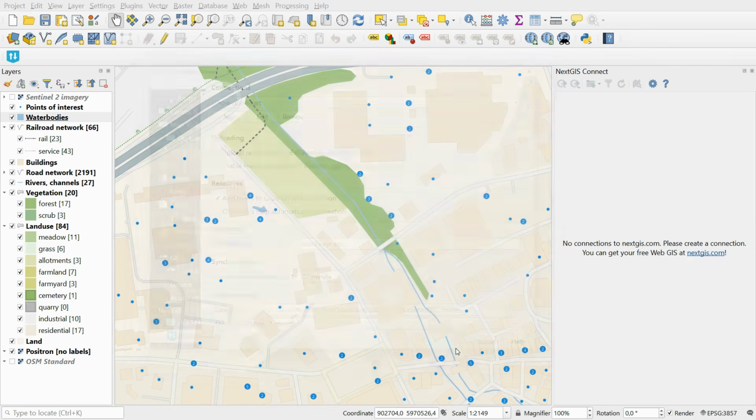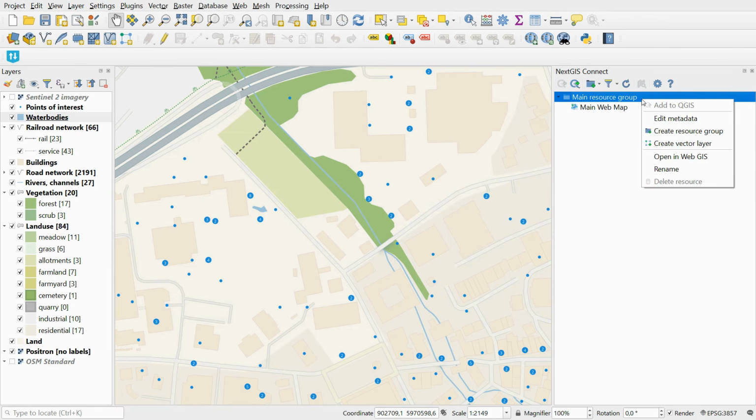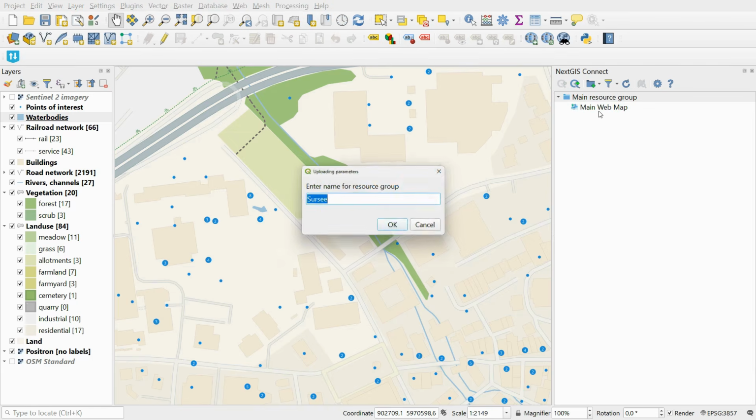The connection is created. Now, in the NextGIS Connect panel, I can see the resource tree of my Web GIS. This is the place where I can choose a folder where I want to upload the QGIS project. In this case, I can use the main resource group or create a new folder inside it. Then I open the drop-down menu and select Upload All. I enter a name for the project. In this example, it is Surrey.